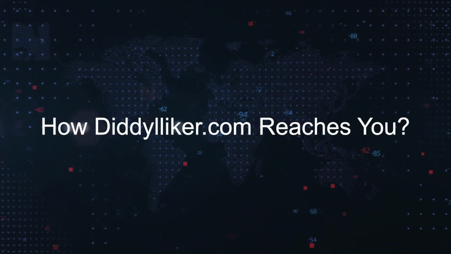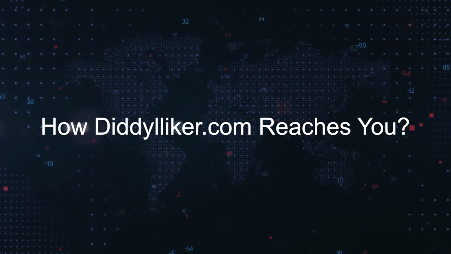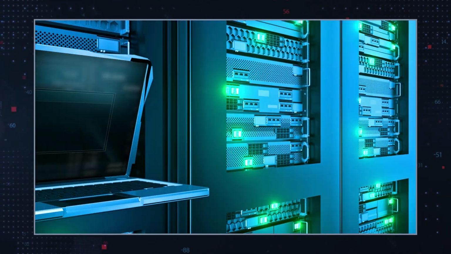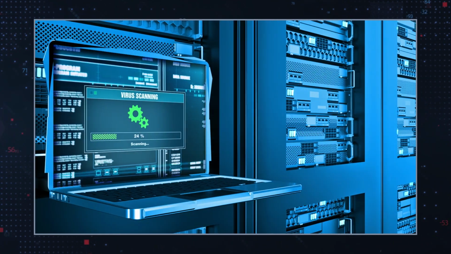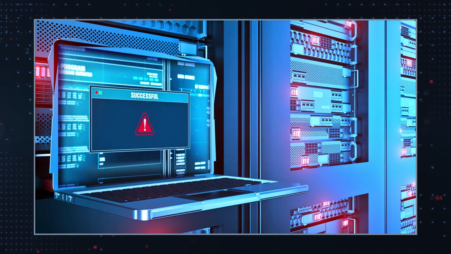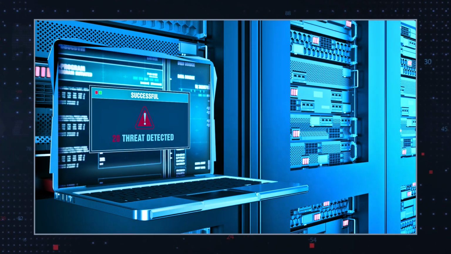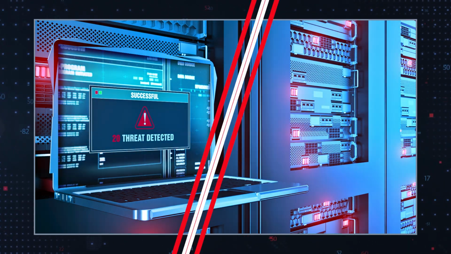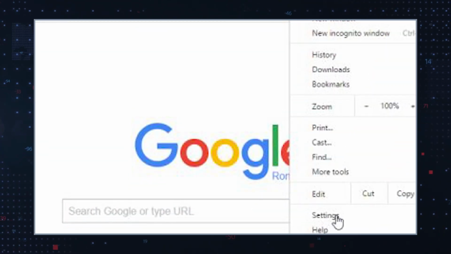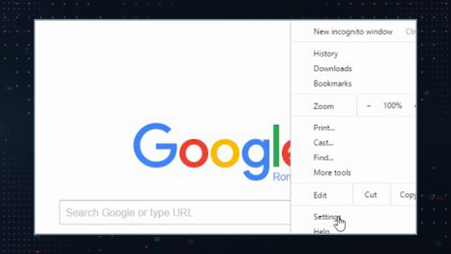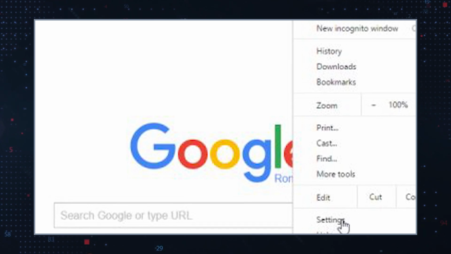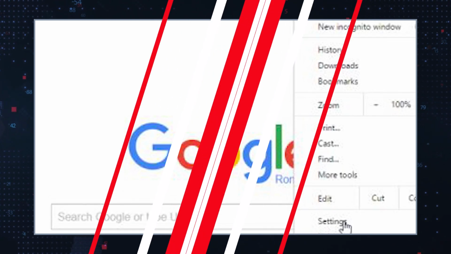How to detect and get rid of Diddleiker.com. Detecting Diddleiker.com's presence can be straightforward if users notice an increase in unwanted notifications or unexpected redirects. To remove it, users should revoke browser permissions. Go to the browser settings and check the notifications or permissions section. Remove Hijacker.com from the list of sites allowed to send push notifications.